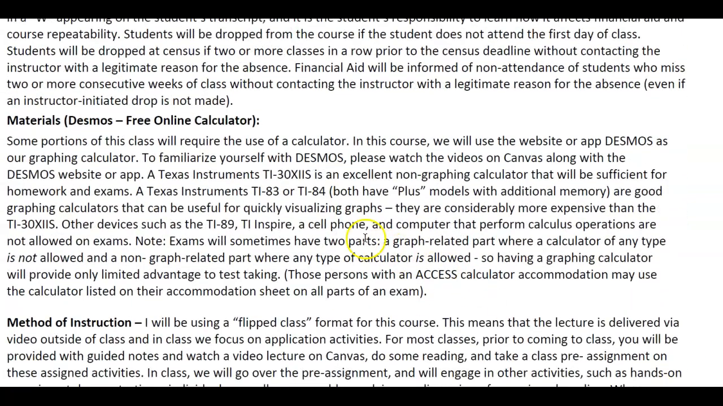Materials. Desmos, which is the free online calculator. Some portions of this class will require the use of a calculator. In this course, we will use the website or app Desmos as our graphing calculator. To familiarize yourself with Desmos, please watch the videos on Canvas along with the Desmos website or app.